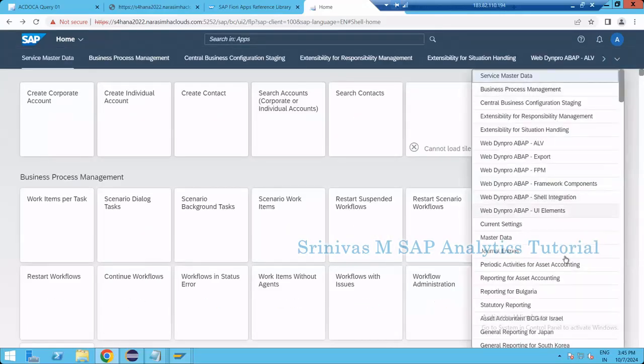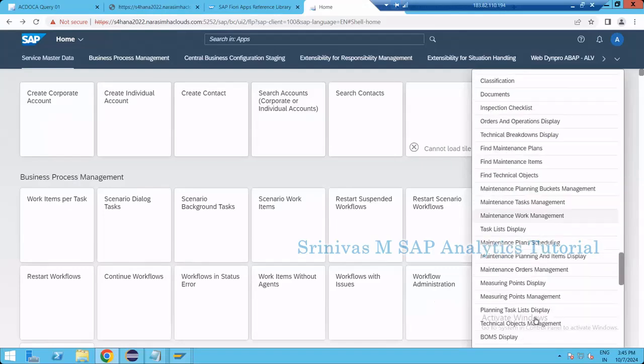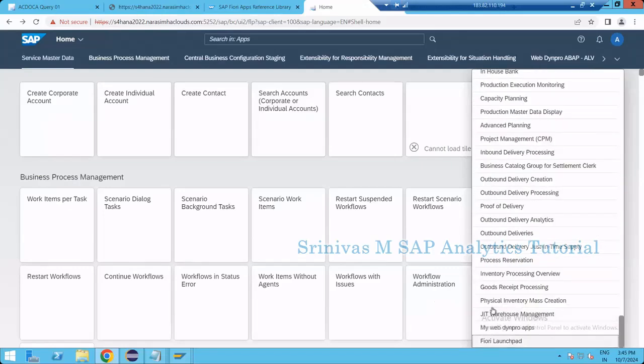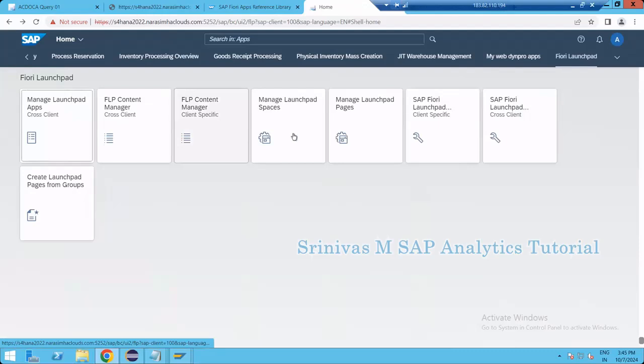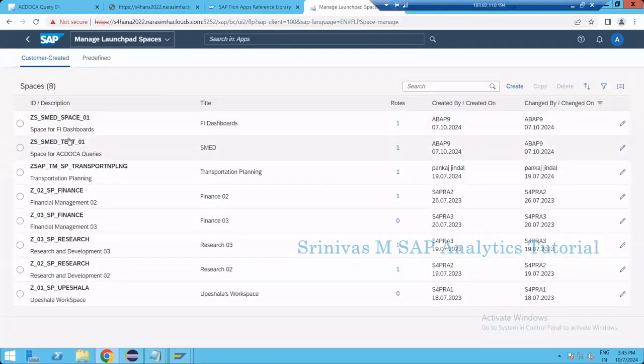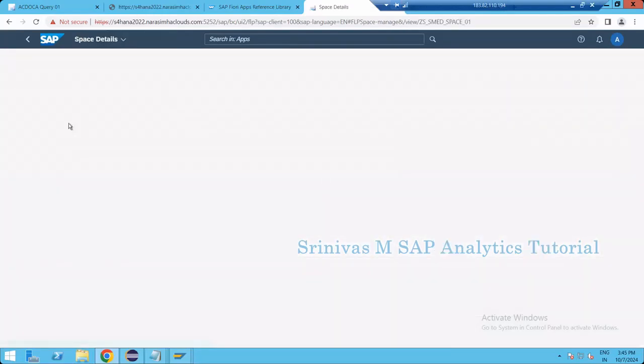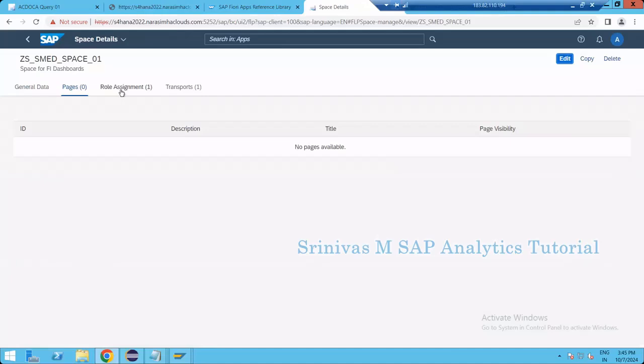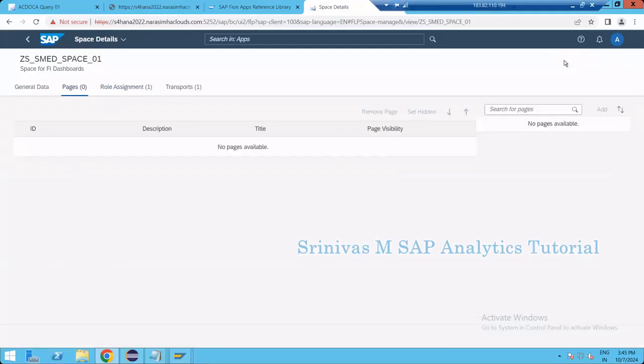Again, go to this Launchpad. Go to manage spaces. And then the space 01 is mine. You see now in this page, there is a role assigned because we added this space and catalog also to the role. Now I can see this space was mapped to one of the roles. Now in the pages section, go to edit.